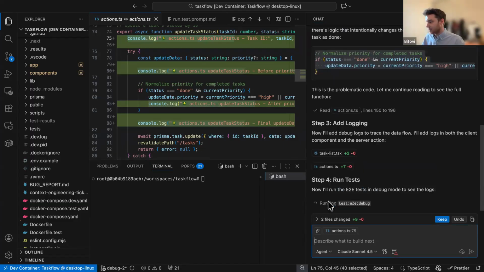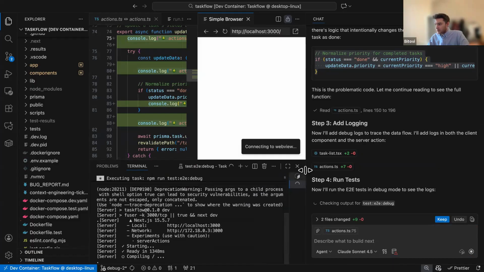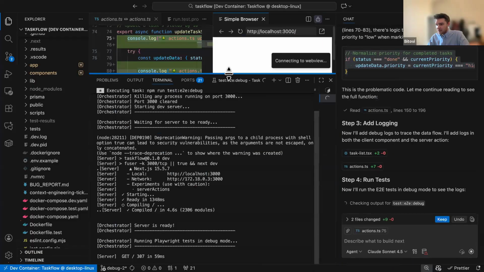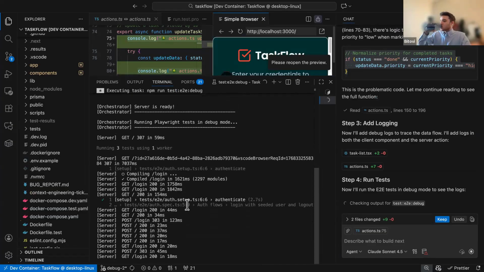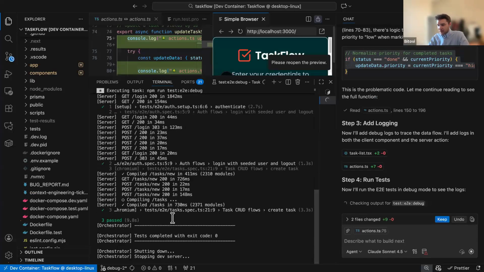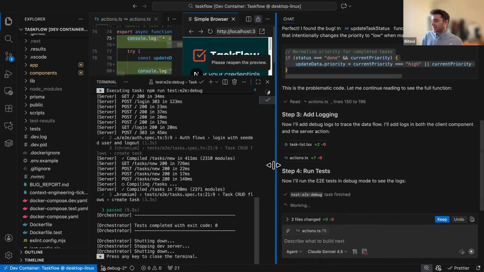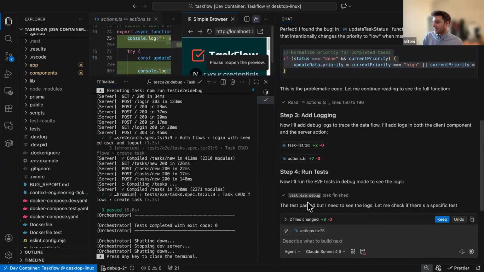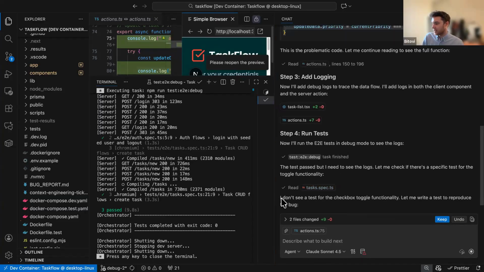So we're going to run that same debugging script. Now Copilot's going to read all of this output as it runs. Hopefully, sometimes this can be a little flaky, but we're going to see what happens. It's running all of these end-to-end tests, and we should see the browser and the server logs in here that Copilot added. Okay, actually, sorry, we don't have a test that's testing this yet. So Copilot's going to add a test here for this. You can see, I don't see a test for the checkbox toggle functionality. Let me write a test to reproduce it.